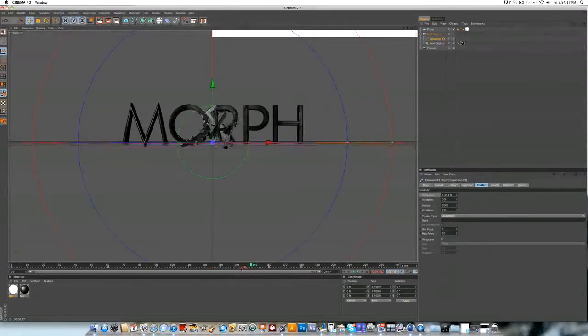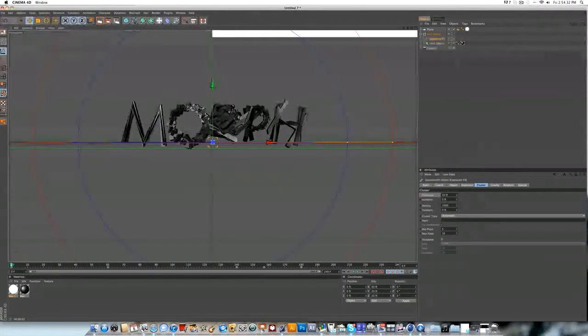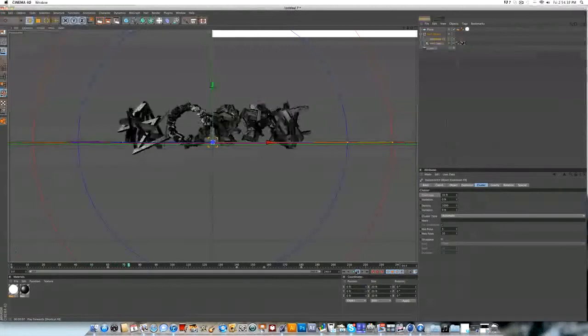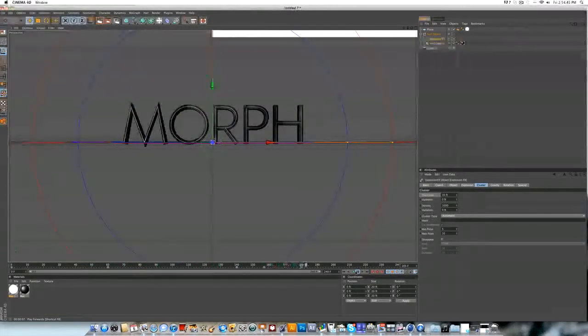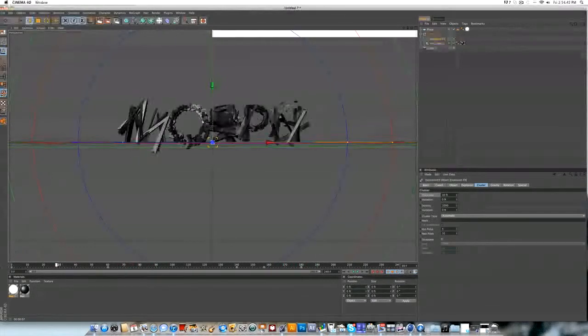Let's move this keyframe at 120, move it to 140. That's looking pretty good. And move this a little bit closer. It's all about tweaking it so it looks perfect. So let's watch this again. Alright, so that's looking not bad.